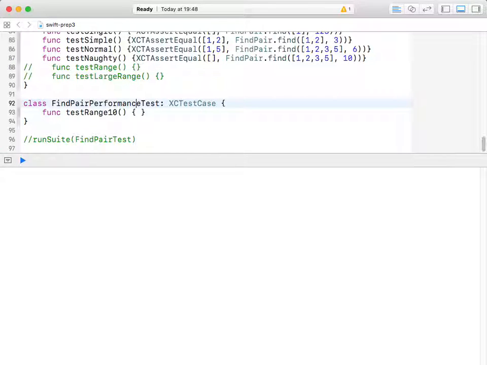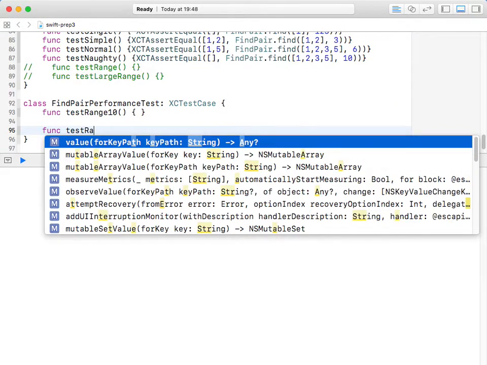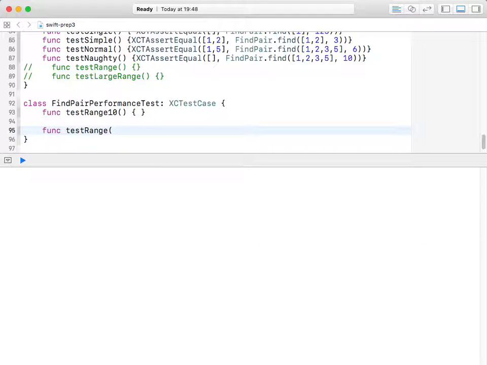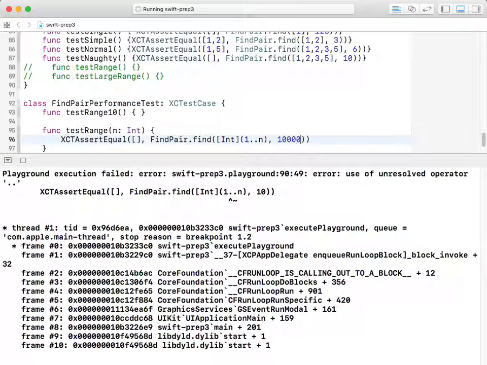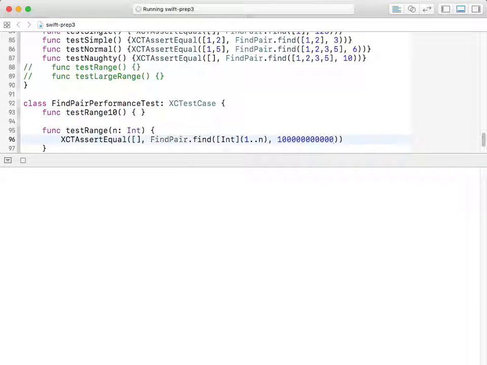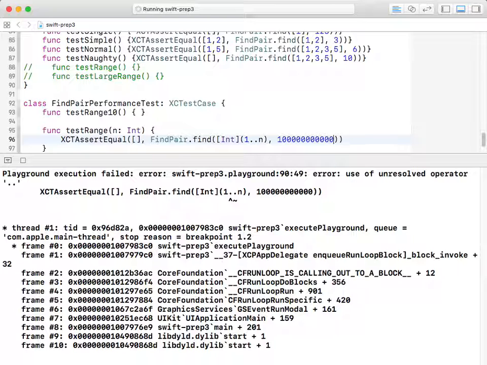I think I can write a test range n. So maybe, in this case, let's be cool and use the argument, right? If you give n, I'm gonna assert equal. Let's find the difficult case. For example, if you give me a range from 1 to that number n, and if you give me this really big number, I'm gonna have to test all cases, right? And it still returns nil. Make sense?